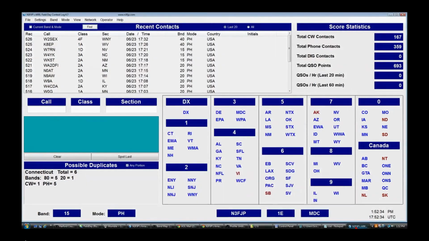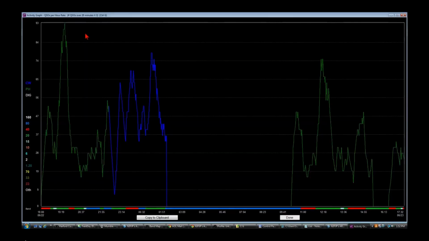places. And another neat feature is the graph, which shows just how well you've been doing, what your QSO rates have been. Again, this is old data that we're looking at, but this shows green is phone, blue is CW, and these colors here indicate what bands we were on at various times. So as you can see, we had a nice little run up to, had our QSO rate up to 93 Qs per hour, which isn't bad for a single transmitter station.